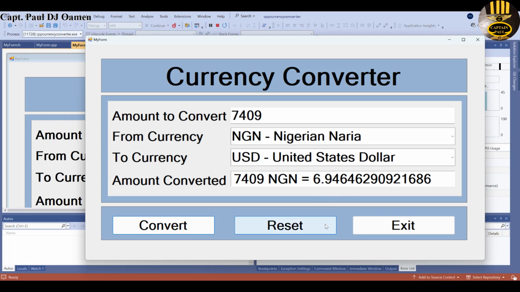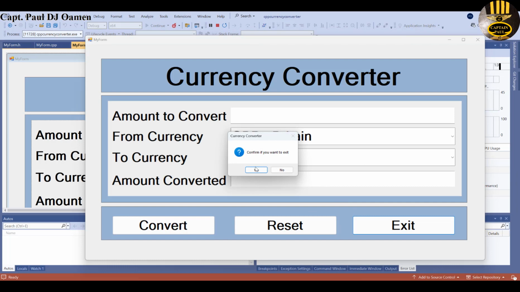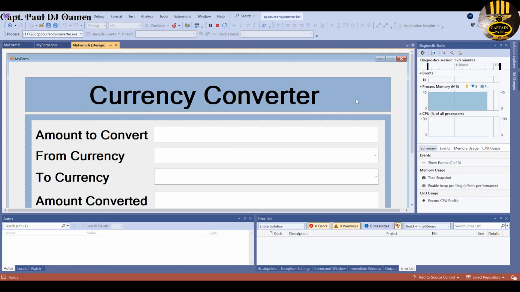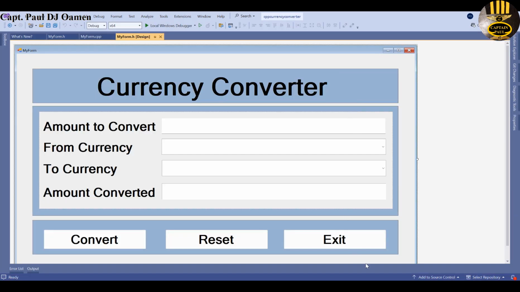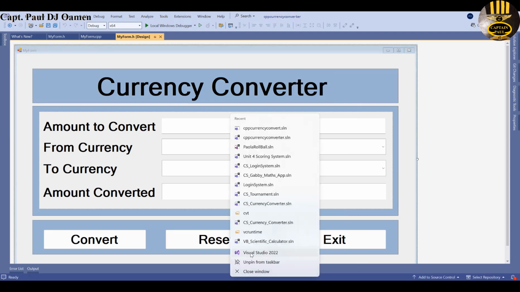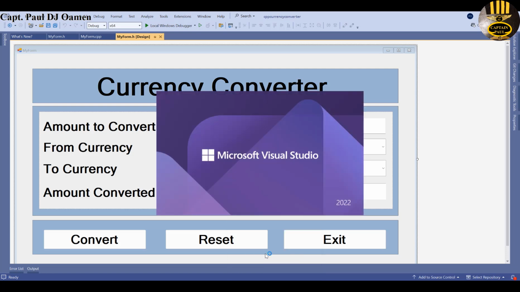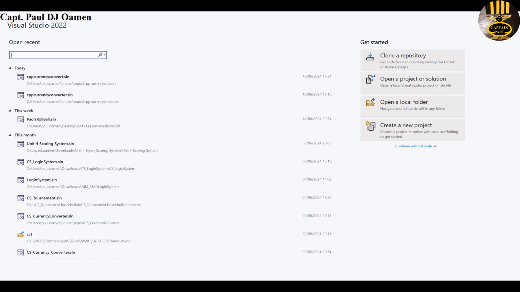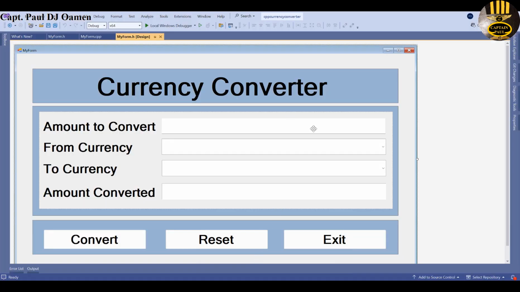Okay, so I'm going to actually exit out and let's start a new project entirely. So let's come in here, right click, and I'm going to select my Visual Studio 2022 there, and the previous one, that's the previous one, so I'm just going to close that.